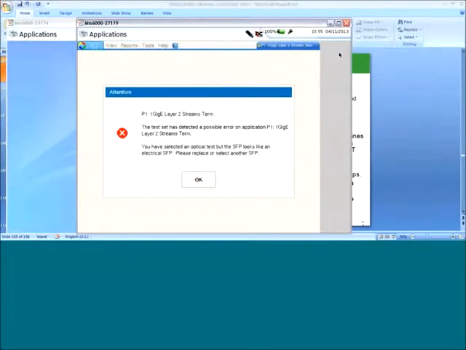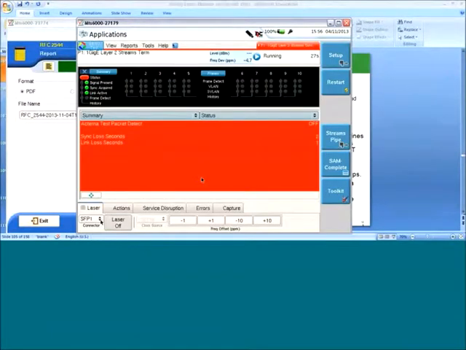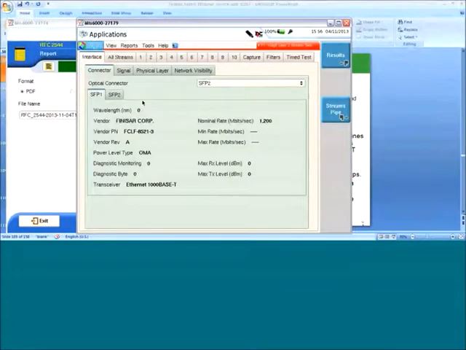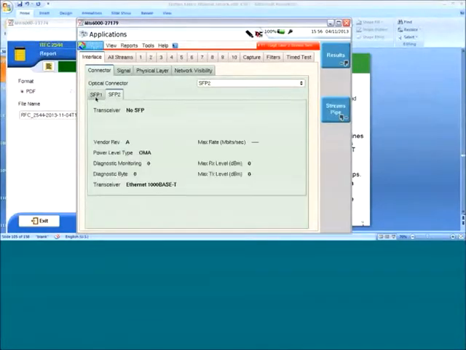All right, so when I switched over to the GigE, you'll notice it says the test set has detected a possible error because of the GigE layer 2 stream. It's telling me I selected an optical test, but the SFP looks like it's an electrical SFP, so I've put in the wrong one. If I go here to setup, you see on SFP1 it says Ethernet 100BASE-T, and by the way, that's hot swappable. Let's look at SFP2. SFP2 doesn't have any inserted SFP.